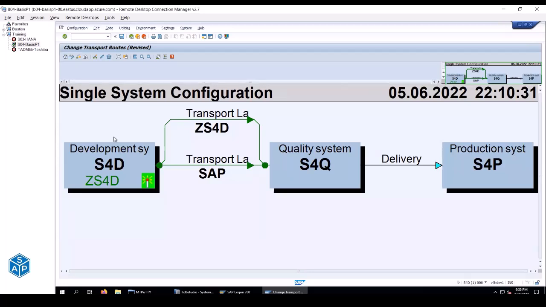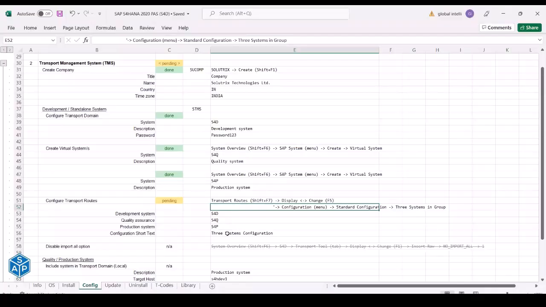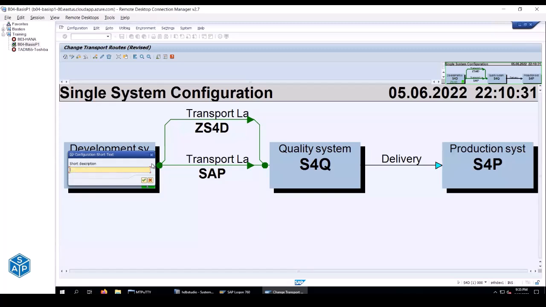Okay, so we have done the configuration, and we can now save it. Before coming out of this screen, you have to save this configuration. I'm saving it. It is saving a single system configuration. Instead of a single system configuration, I will try saving it as a 3 systems configuration.